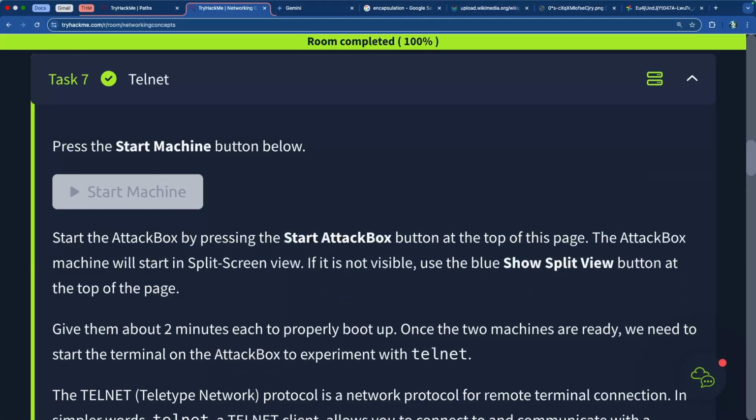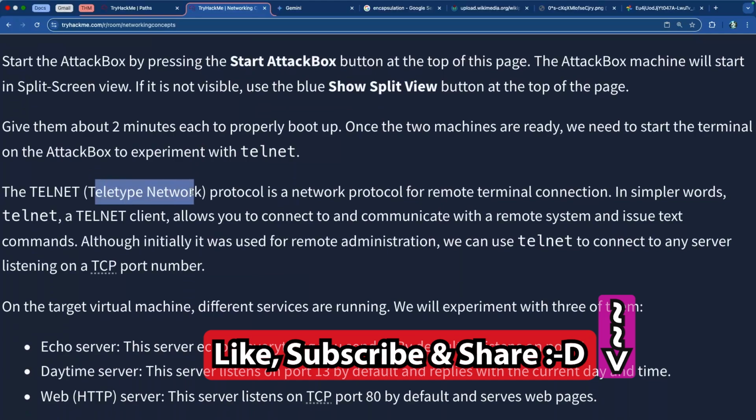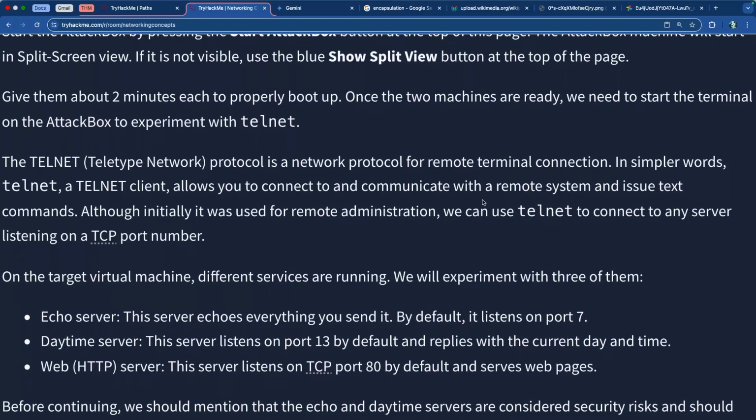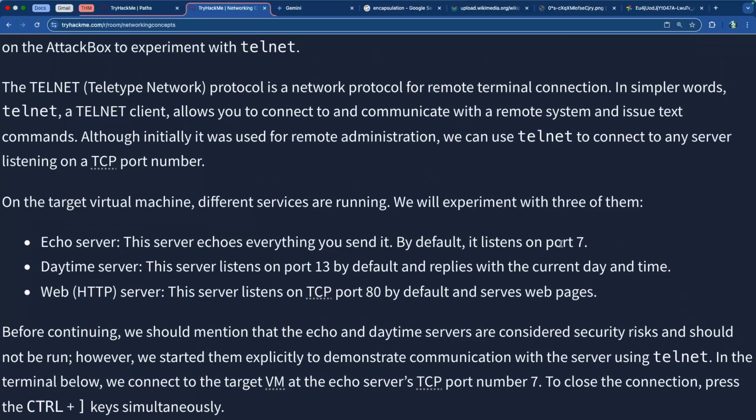So let's jump into Telnet and actually use this machine that I started about an hour ago. So let's get into it. All right, so what we are going to do is use the teletype network protocol, which is called Telnet. And it's used for remote terminal connection. And you can connect to a variety of ports. The ones that we're going to connect to are port 7, port 13, and port 80.